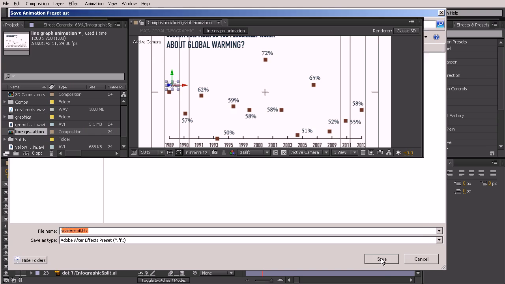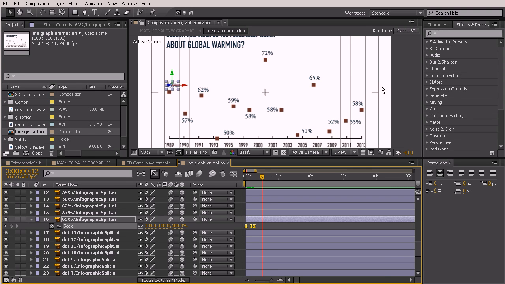Go ahead and save that. And now anytime we want to use it, we can just drop it onto the layer. So that's just going to make it a lot more simple. So now we need to figure out the timing of when we want the rest of these to pop on.